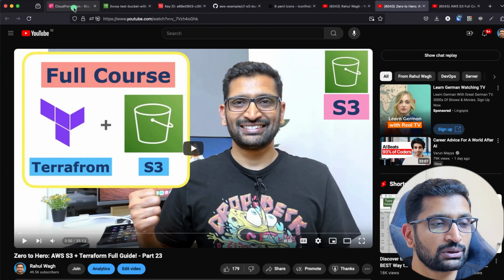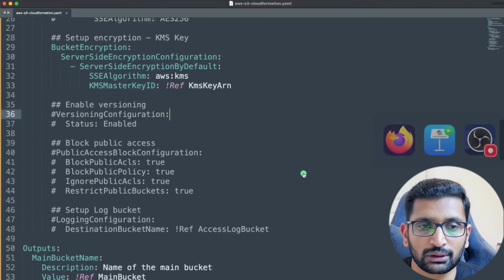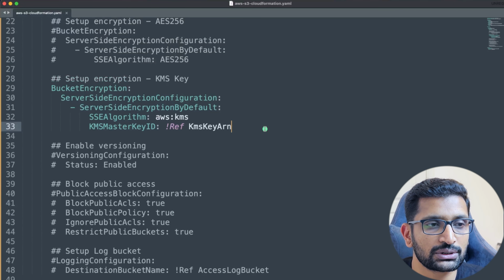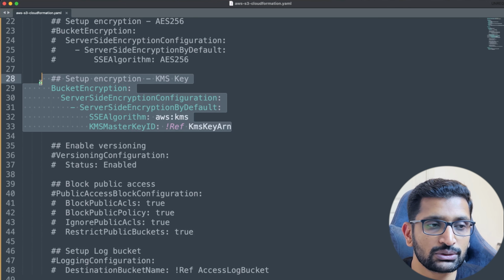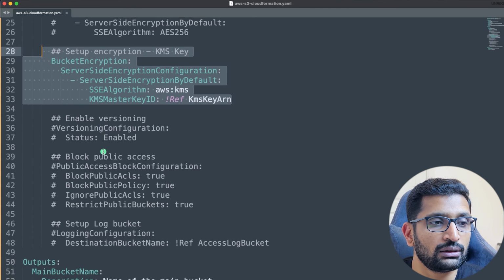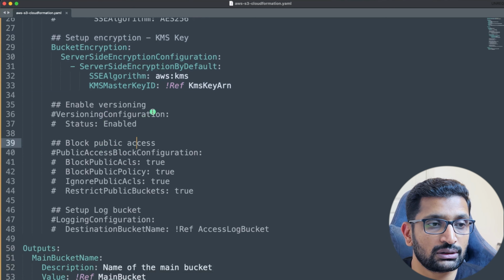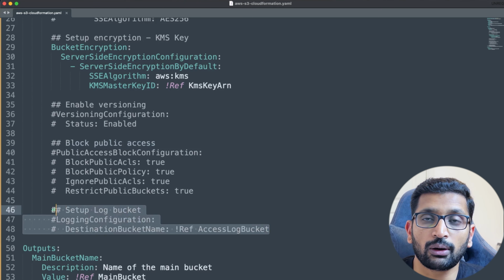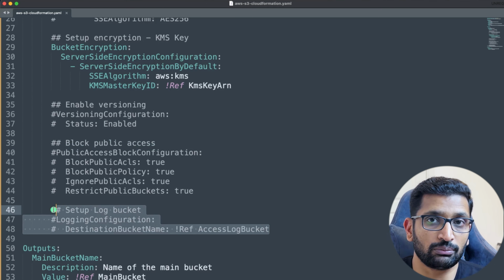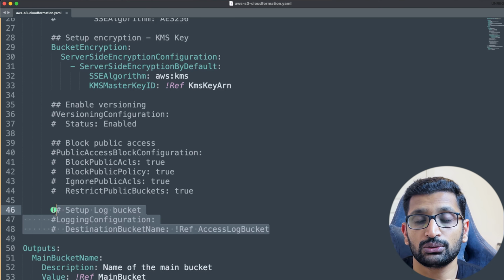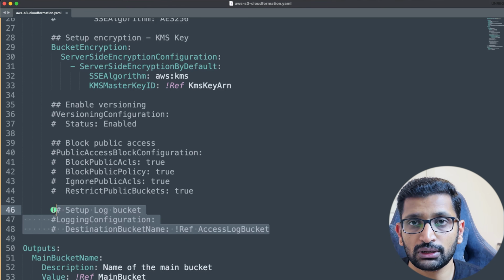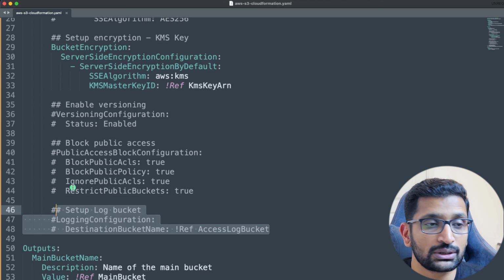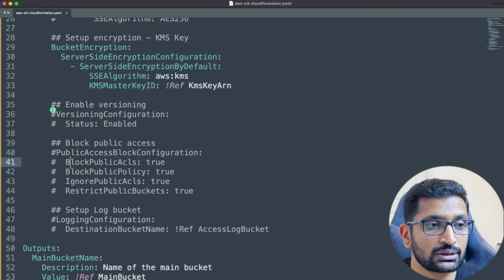Okay, anyway, so let's get back to our code over here, and here we have just enabled the encryption settings on our S3 bucket. The next thing we are going to try is to enable versioning, enable public access, which we can enable and disable also. And then we can set up a log bucket so that whatever happens in the bucket we have just created, we can log those activities in another bucket. So we are just going to enable all of it, and then see how it behaves.